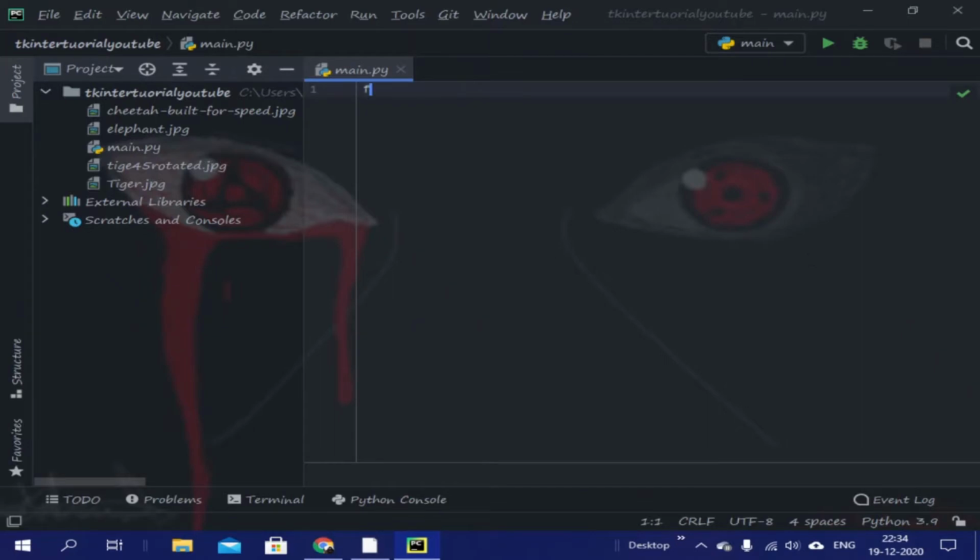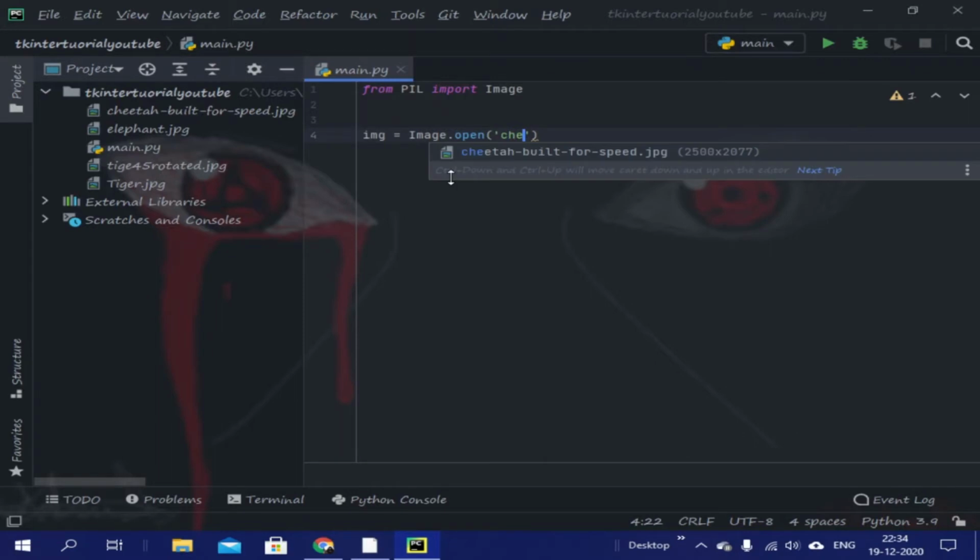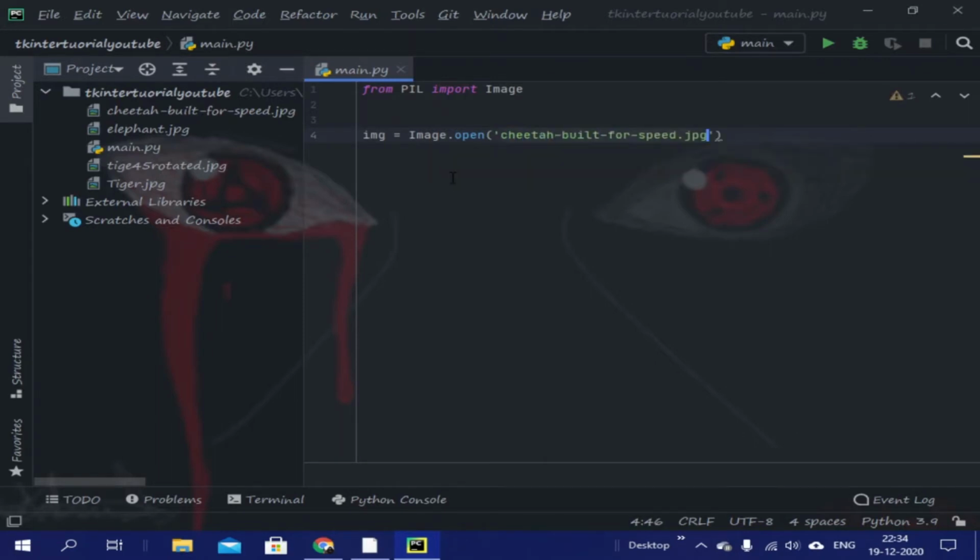First of all, let's import the library. Then open the image. Then we have to type the image path or image name here, and we have the image in our local folder, so we don't have to type the path, and then we have to show the image.